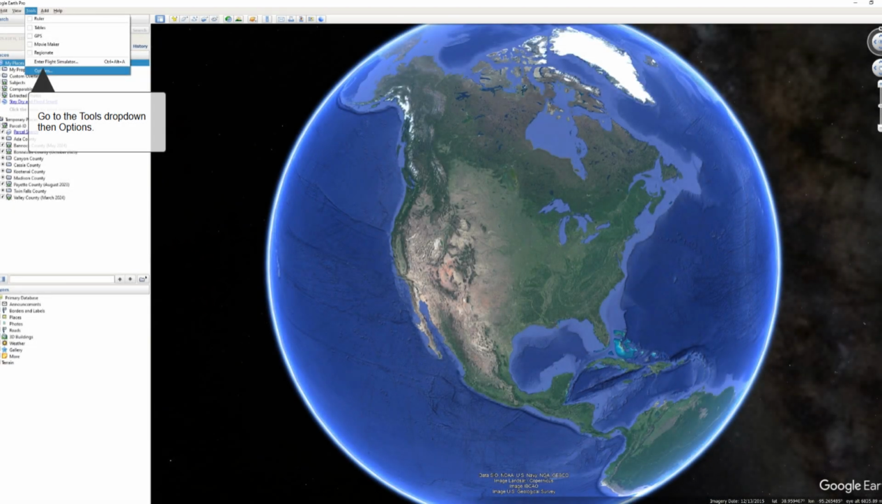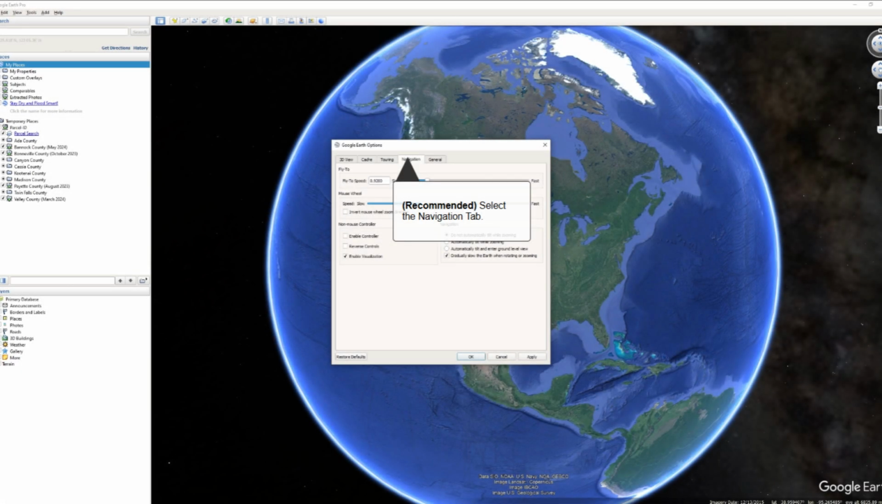Next, go to the Tools drop-down menu at the top and click on Options. Within the Options window, select the Navigation tab. While this isn't required for setting up Parcel ID, it will help improve your map navigation experience.